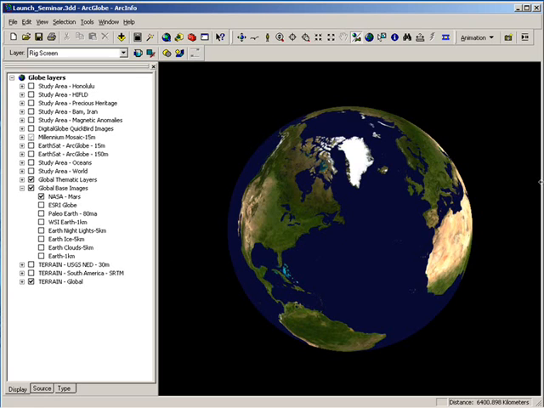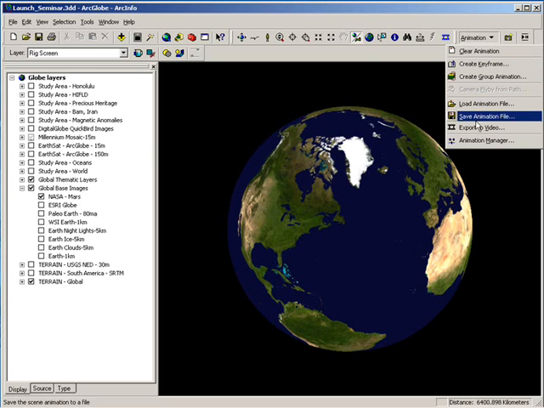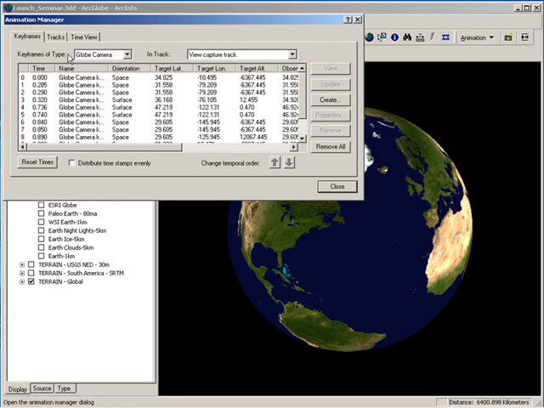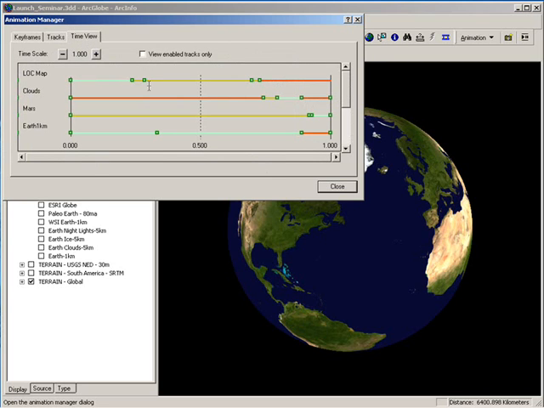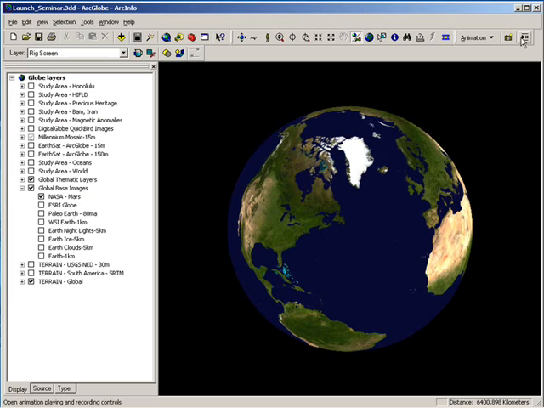For example, in ArcGlobe, we can look at the animation toolbar and go to the animation manager, and here you can see a series of keyframes that are defining the camera position. You can see a series of tracks that have been defined, and for each one of these tracks we have, through the time sequence of the animation, various times where the layers turn on and off. So the net effect is we can create this animation that we can then play back in real time.